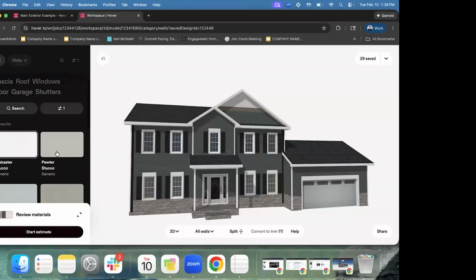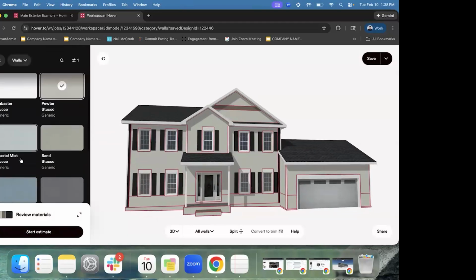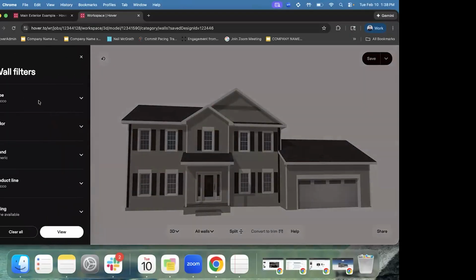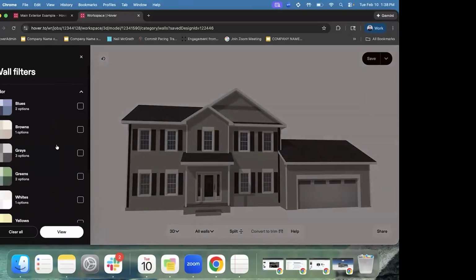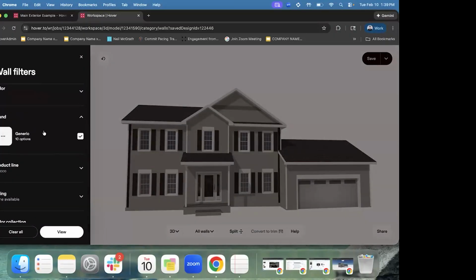Perfect. So we're going to give you this. And this is obviously going to change everything. Coastal mist, sand stucco. So you'd be able to click that. But it's the same thing. You'd be able to go in here. Looks like we might have fewer options for you to choose from, but there are the color schemes and the brands. And I think stucco is just generic. Product lines, obviously stucco.